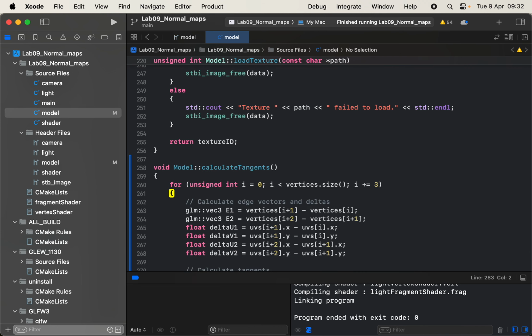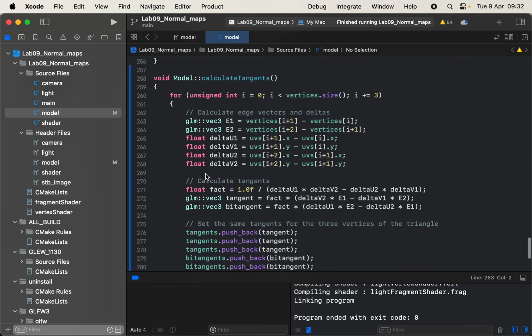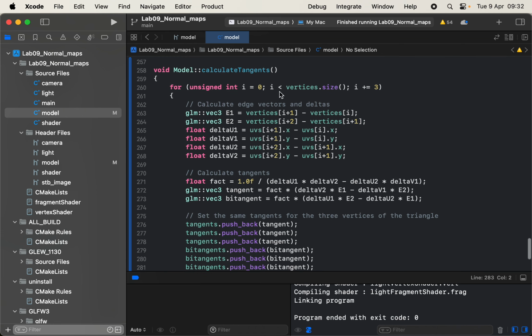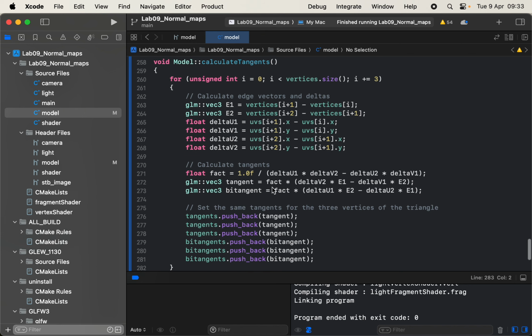Here we are. Just a quick explanation of what we're doing here. We're going to loop through all of our vertices, and we're going to jump by 3 at a time. So each time we go through this for loop, we've actually got 3 vertices. First we calculate the edge vectors, edge 1 and edge 2, and we also calculate the delta u and delta v's.